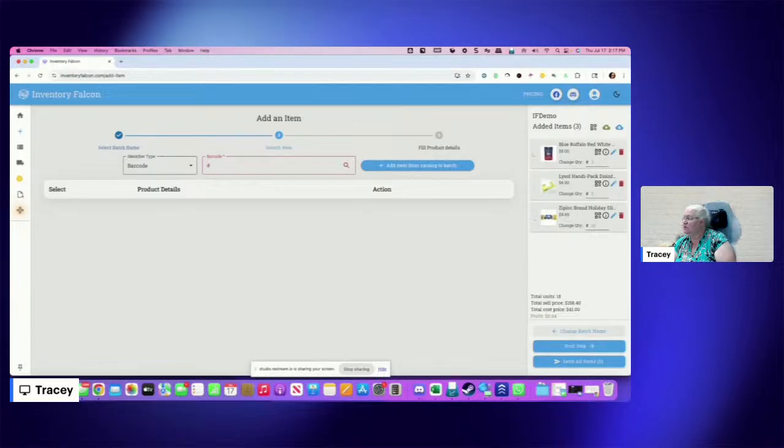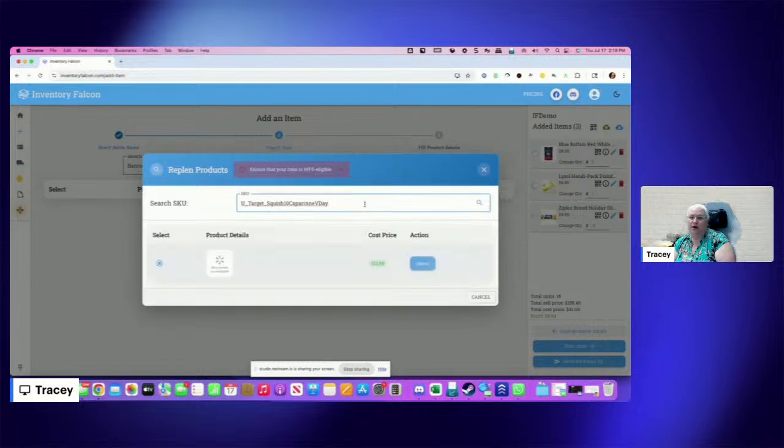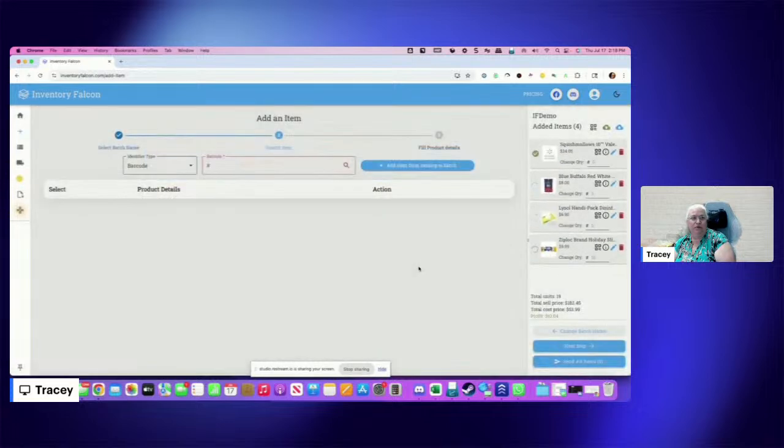Let me find one that's published. Here we go. We'll do this one. Add item from catalog, because you can't add an unpublished one. That's a Squishmallow, and look, it's already here and ready to go. So when you're replanting, you don't have to go through that technical process of adding and adding and adding.